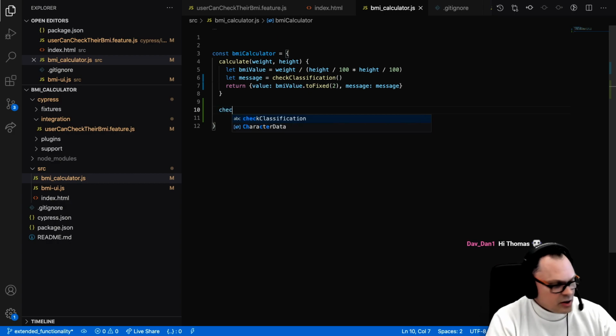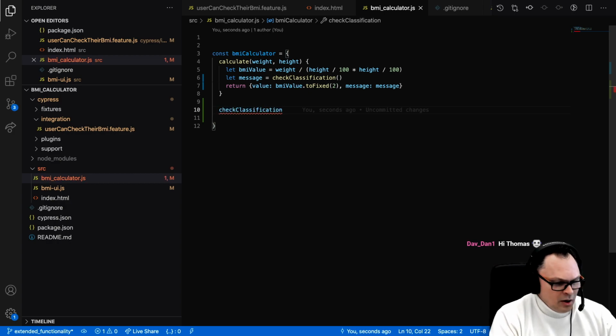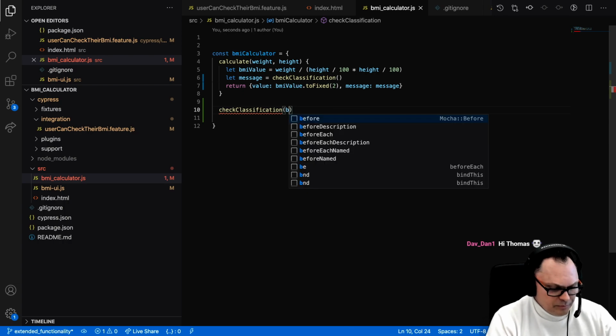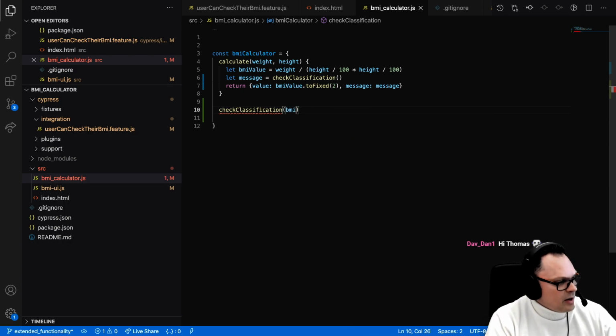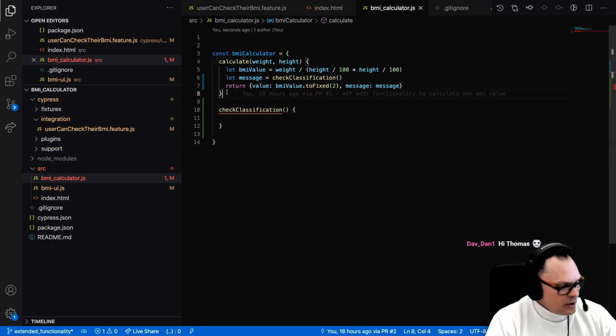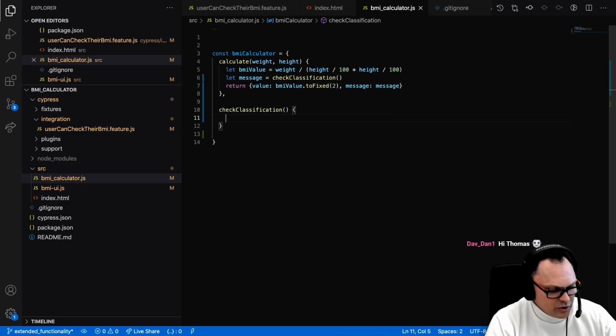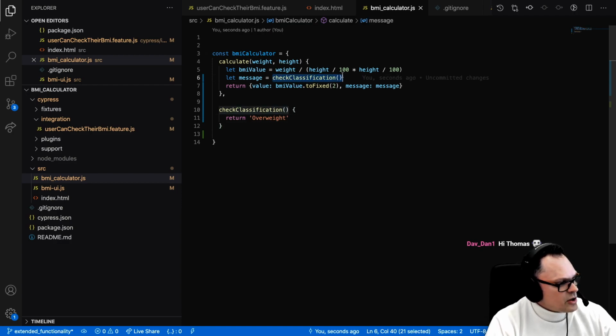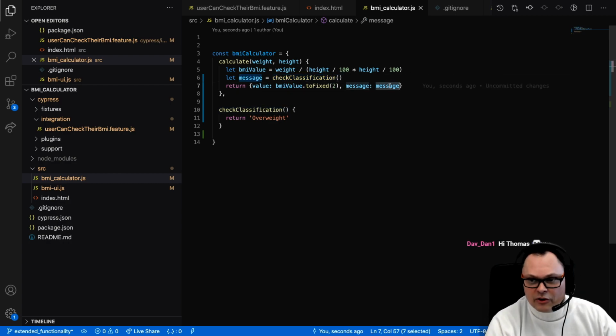So we will say check classification, and we will pass in the BMI value. Well, for now we don't have to pass it in either, right? And that would be a comma there, sorry. And then I will just return overweight from this one. So I will invoke this function. Whatever this function returns will be stored in message, and then we're just going to return that message from this calculate, right? That's pretty straightforward.